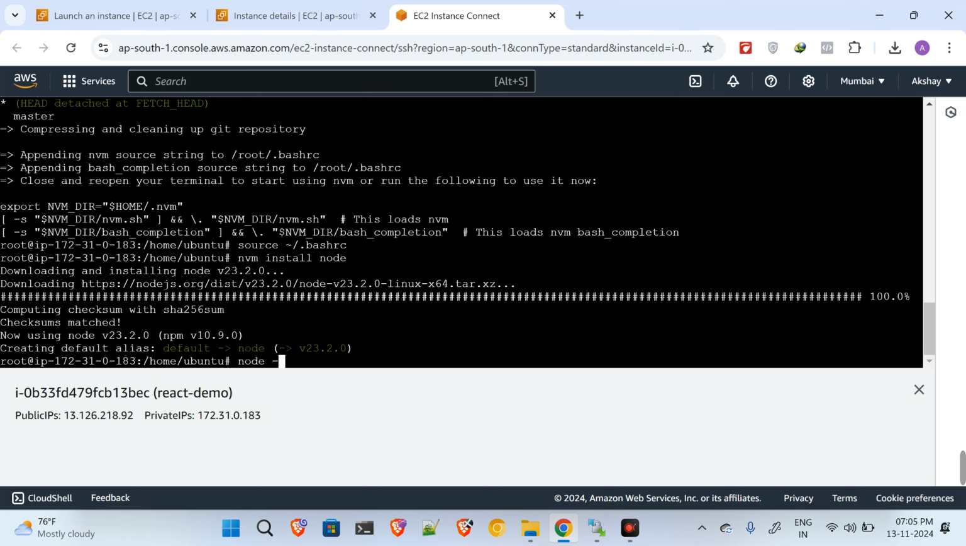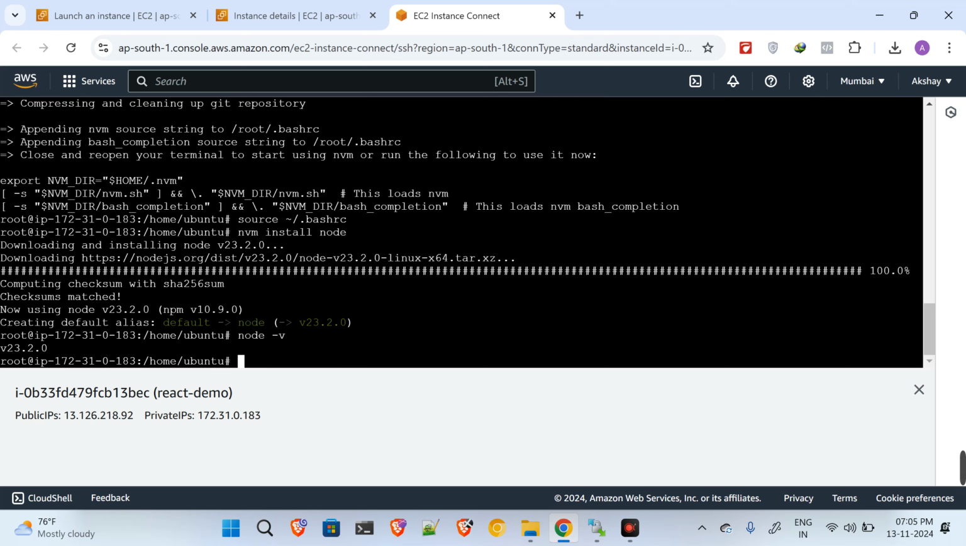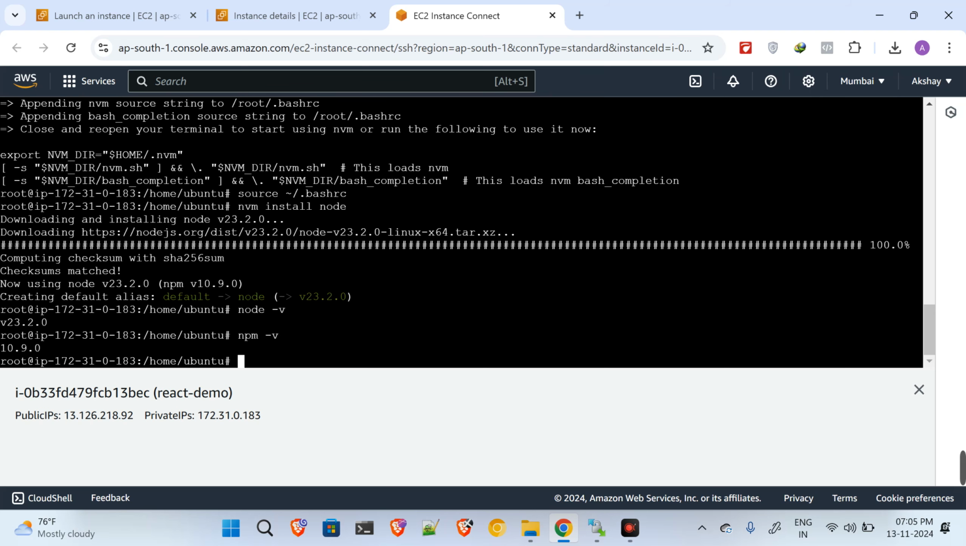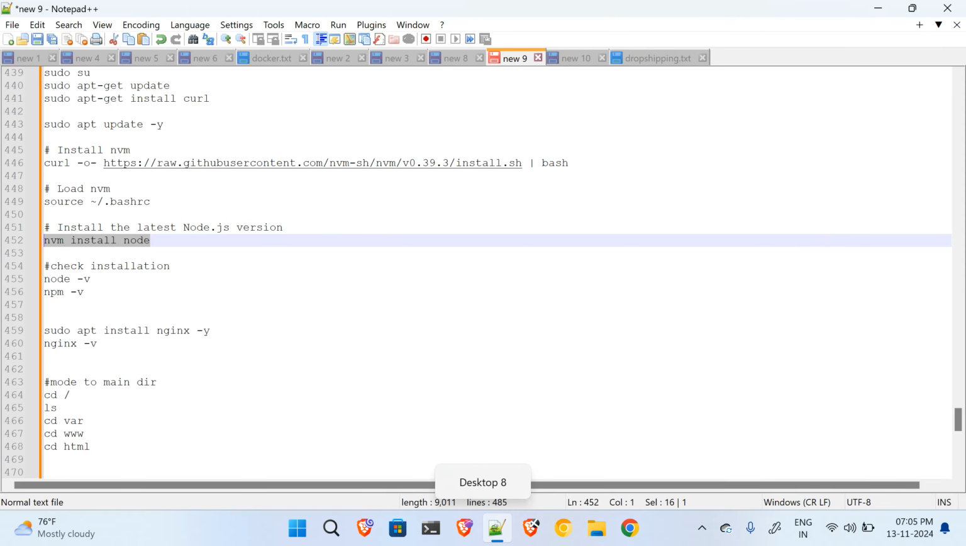In order to check the node, I will say node -v and npm -v to check the node and npm package. So far everything is going fine. We have installed up till here.